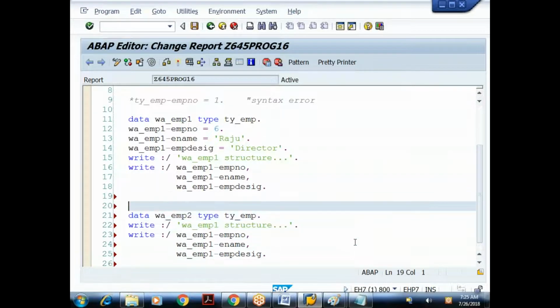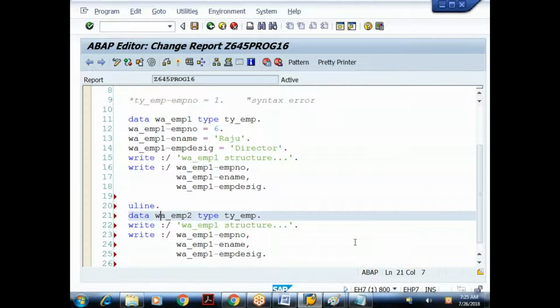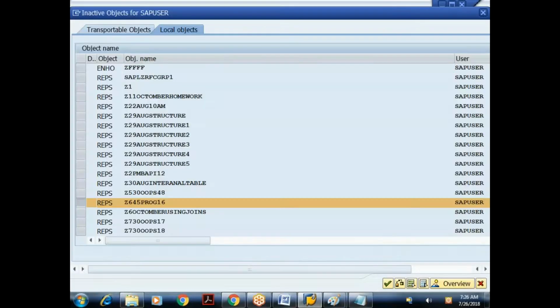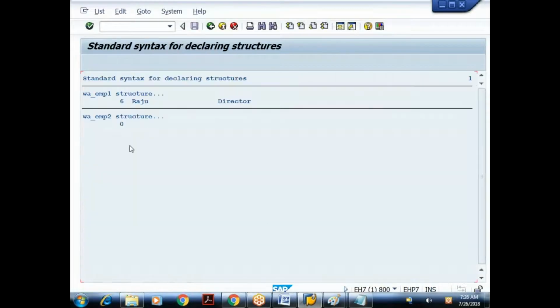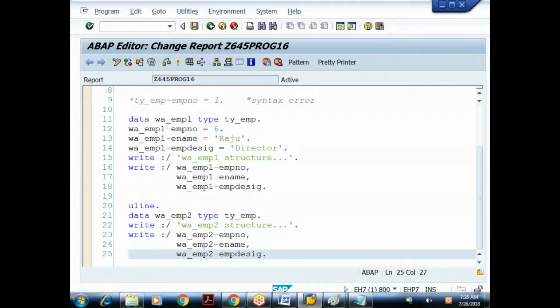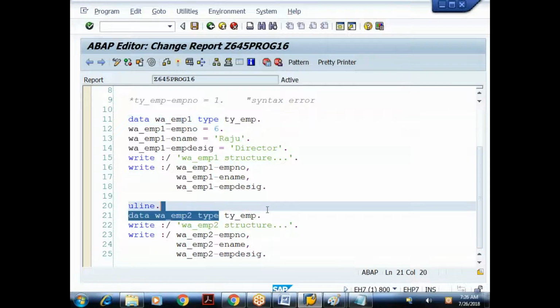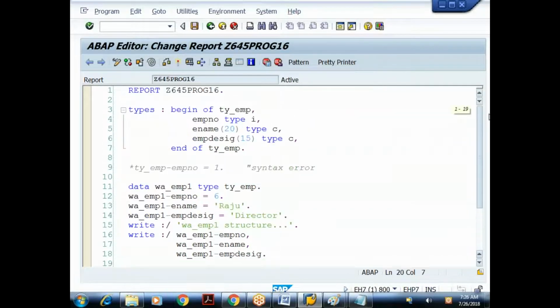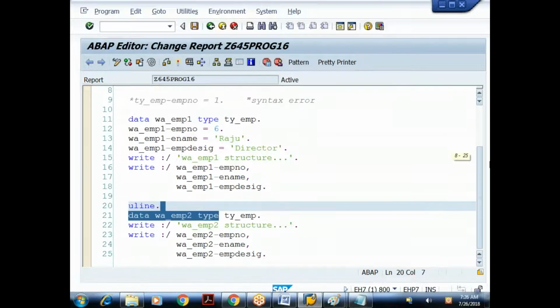Okay, so let me just say underline, right? I'm creating one more work area structure based on your type declaration. Here I'll just print it, emp2 hyphen employee number, employee name. As of now, not assigned any data, so obviously you'll get default values, zeros and spaces. So what I'm trying to show is, once a template is available, I can create any number of instances. I mean to say, I can create any number of work areas, variables.